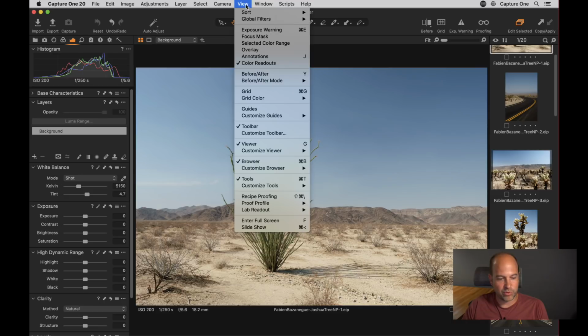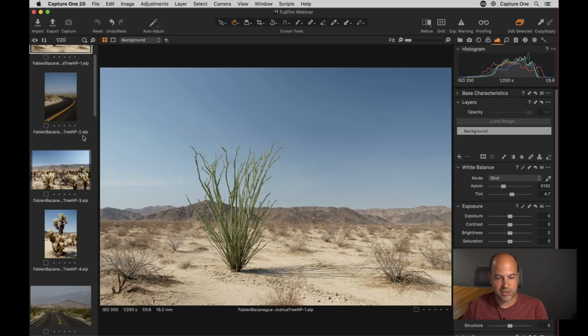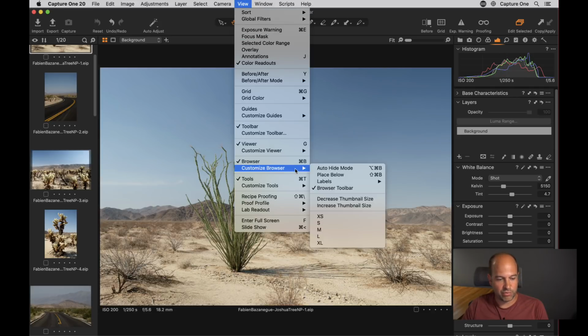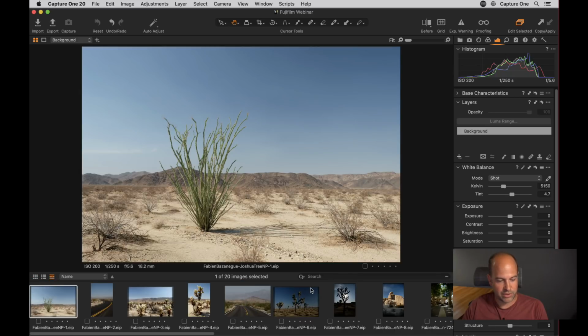So if, for example, you prefer the tools on the right hand side, we can go down to Customize Tools, and then right here we can pick Place Right. And now that's just going to switch the browser and the tools over. And for example, if you prefer your browser on the bottom, we can say Customize Browser, Place Below, and I can change that down here to a film strip mode, for example. So you can really build the kind of interface you want.